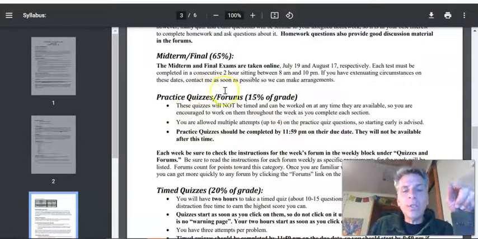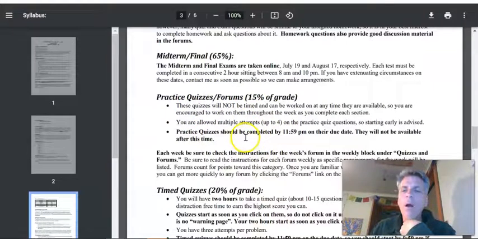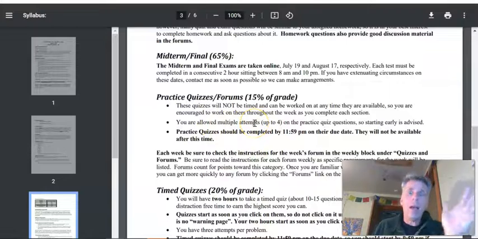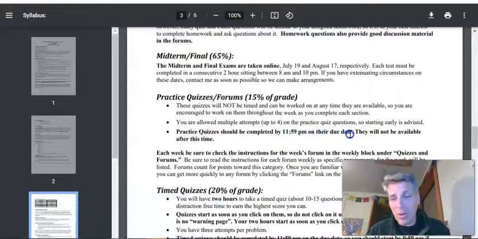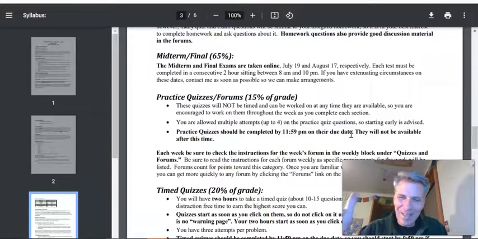Next category, practice quizzes and forums. Practice quizzes are basically quizzes on what we've done up to where that practice quiz is. You get four tries on every question. The practice quizzes are not timed, so you can work on it as long as it takes. They should be completed by 11:59 p.m. on the due date. So I guess they do have a hard ending, but once you hit start, you can work until 11:59 on the due date.